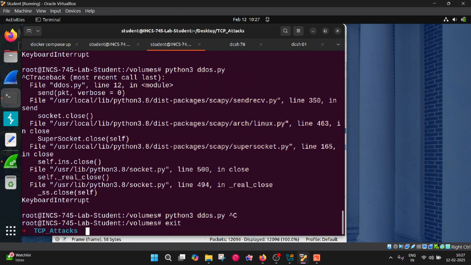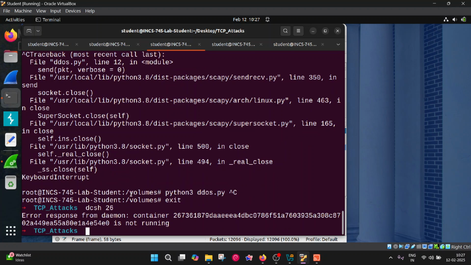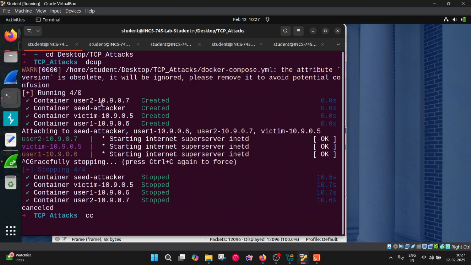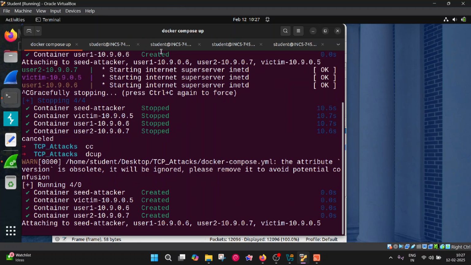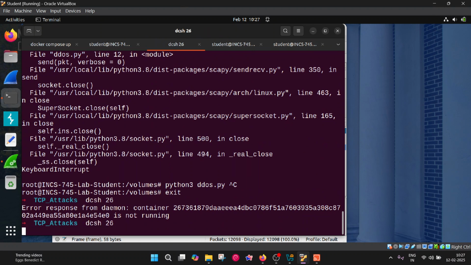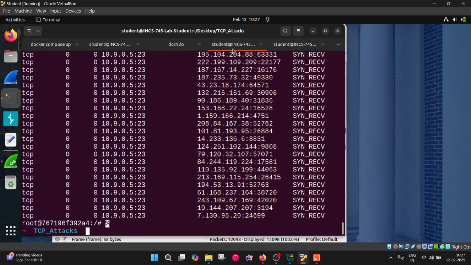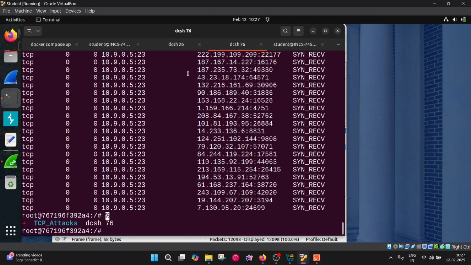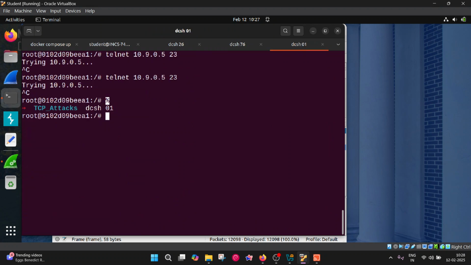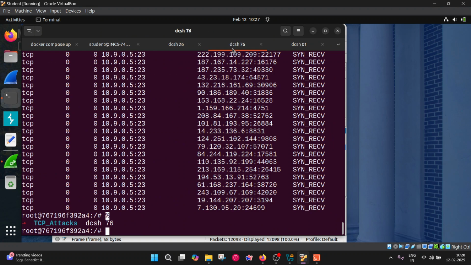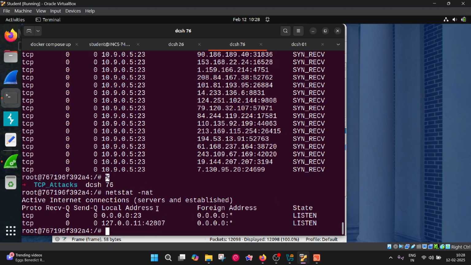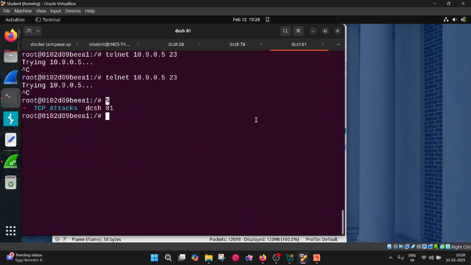So we'll start connecting with the things. Now we'll run tcsh, tc up, so that everything is up and running. tcsh 26, we are in the attacker. tcsh 76, we are in the victim. And tcsh 01, we are in user number one. Okay, so now, as far as I think, nothing has to be in the backlog anymore. Let's check netstat. Yep. So now the backlog is completely empty, all peaceful.